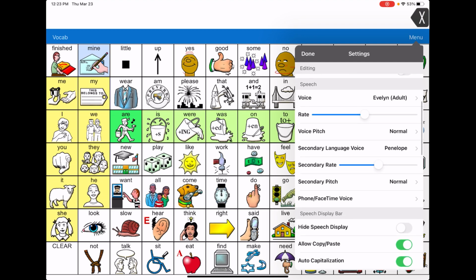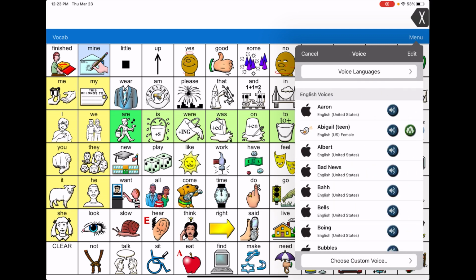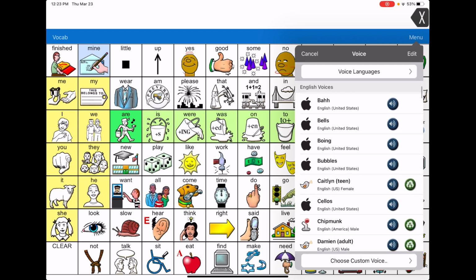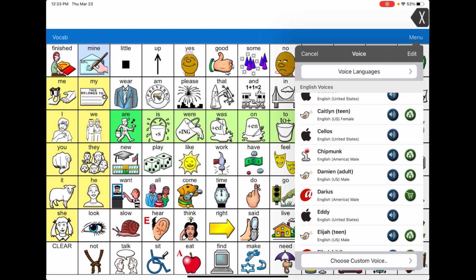The next area we have is speech, and it's here that we can choose the voices that we use. Your voices on your individual devices may be a little bit different, but you can see the ones with the little cloud and the download are the ones that are available for you to download and use on your device. If you touch the speaker next to it, you will hear the voice.